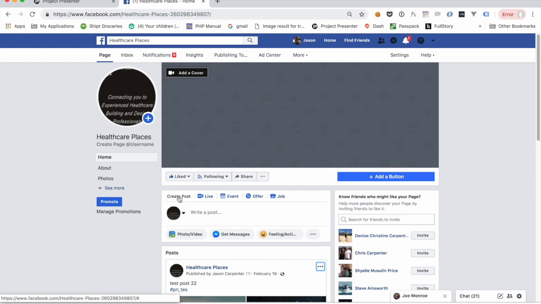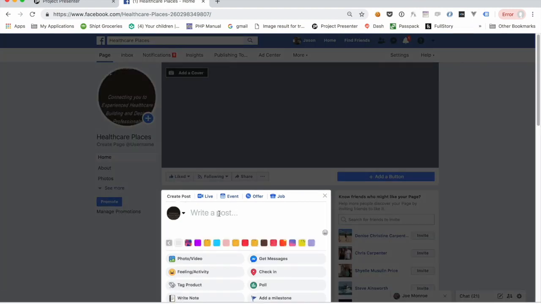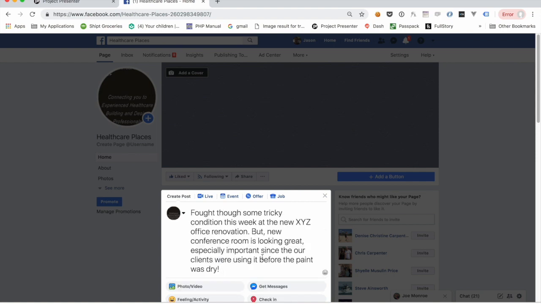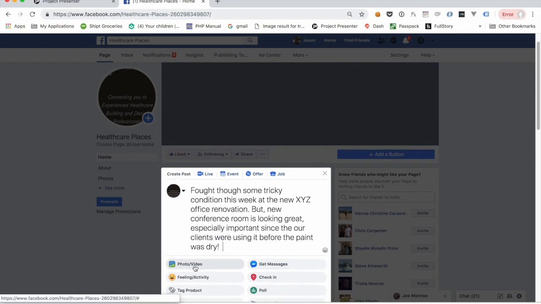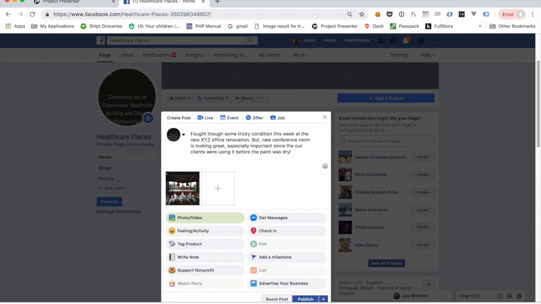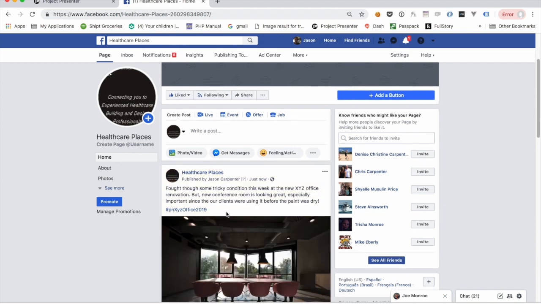So now in your company Facebook page, when you go to create a post and it happens to be about a project that you're working on, so then to identify the post as relating to your project, you can do hashtag PN XYZ Office 2019. Okay, and publish. Now Project Presenter will have this post information and treat it the correct way and distribute it out to your channels and so on and so forth.